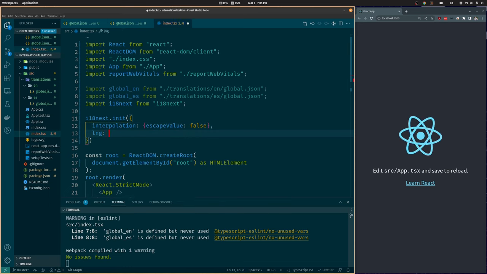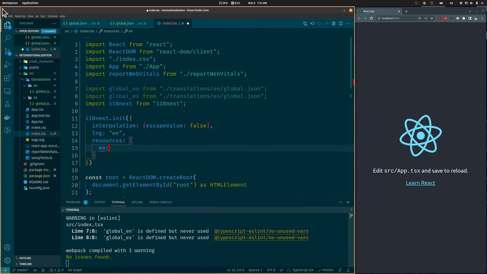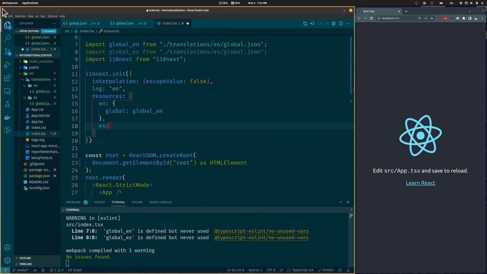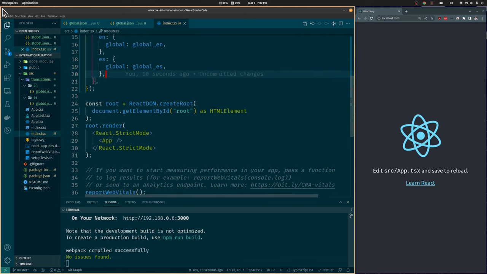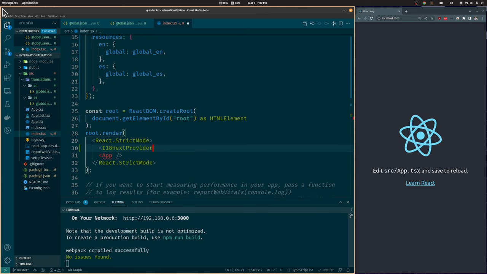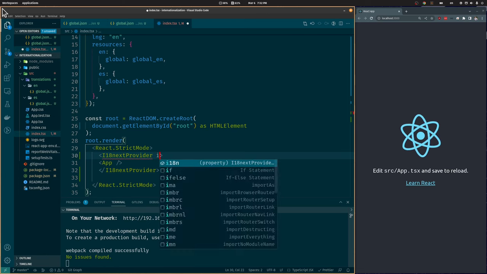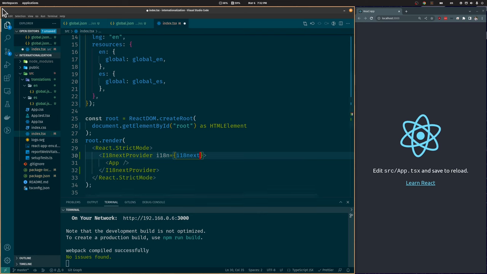attacks. We will specify English as the default language, and we are going to associate the JSON files we made for each language. As you can see, the attribute is called global on each language, but each one uses a different JSON file. Next, we are going to wrap the application in the i18next provider, and we are going to pass the i18next object we just made. This way, we will have access to the translations in the whole application.